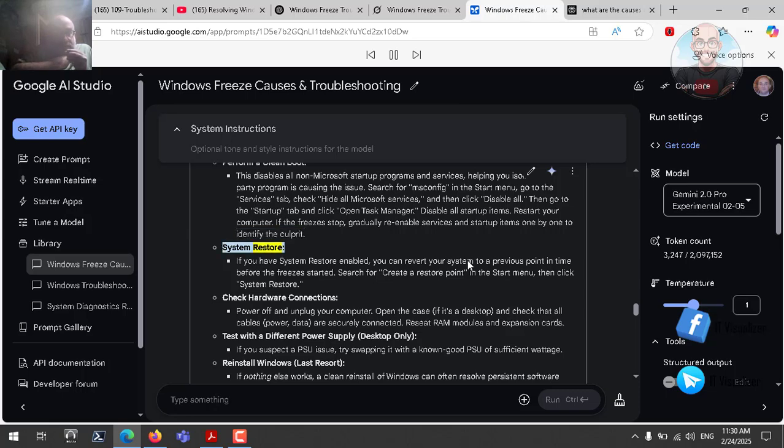System Restore. If you have System Restore enabled, you can revert your system to a previous point in time before the freezes started. Search for Create a Restore Point in the Start menu. Then click System Restore.